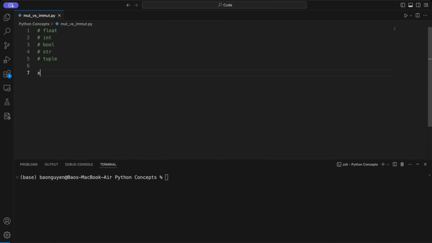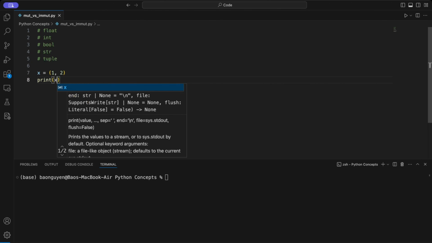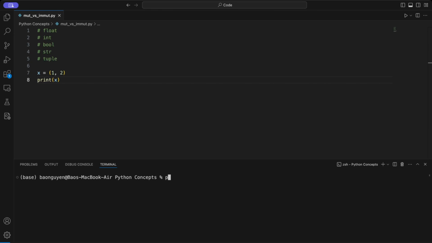So let's say I have a variable called x, and I assign the value of x to (1, 2), which is a tuple. I'm going to print x to the console. So let's run this. And we see (1, 2).